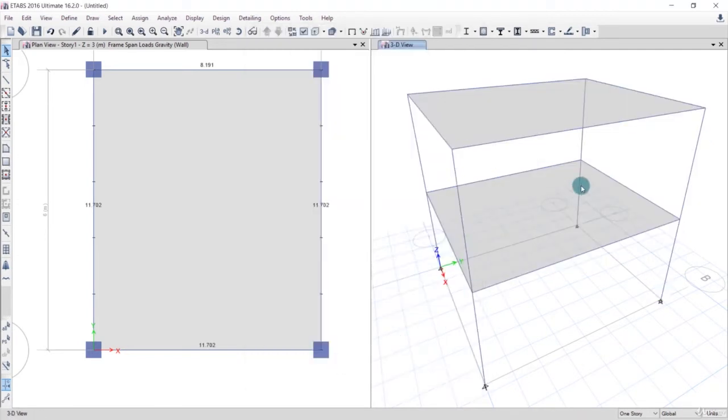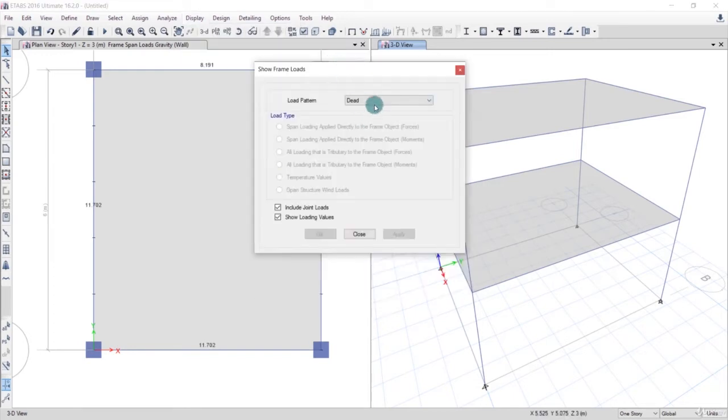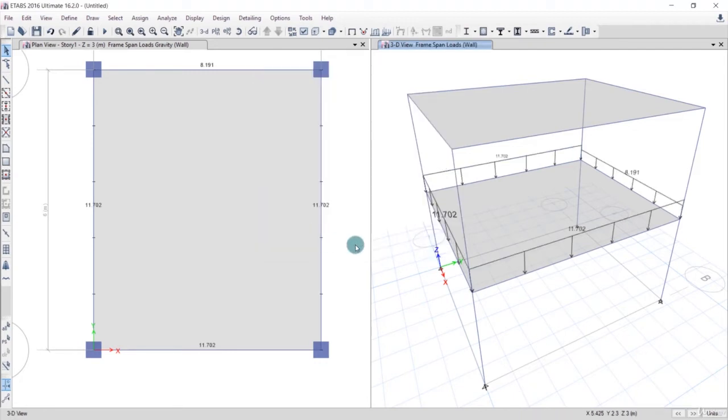For seeing the loads, click on this window, go to Display, click on Load Assigns and click on Frame. So what load do we want to see? We want to see the wall load, and click on OK. Now you can see the wall load that has been applied. 11.702 kilonewton, and over here it's 8.191 kilonewton per meter. Don't forget that. After that, we'll apply the load on the slab.